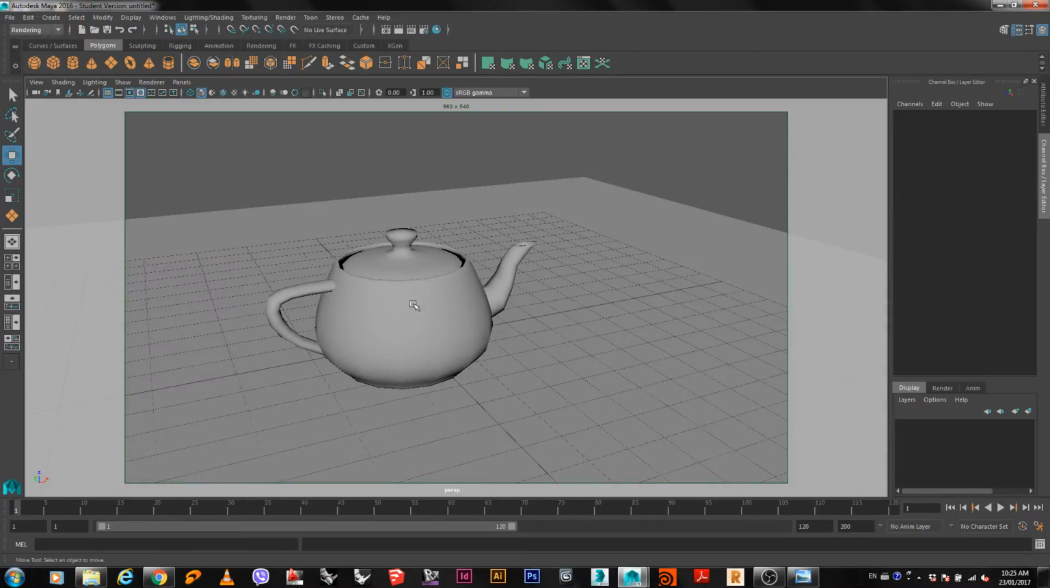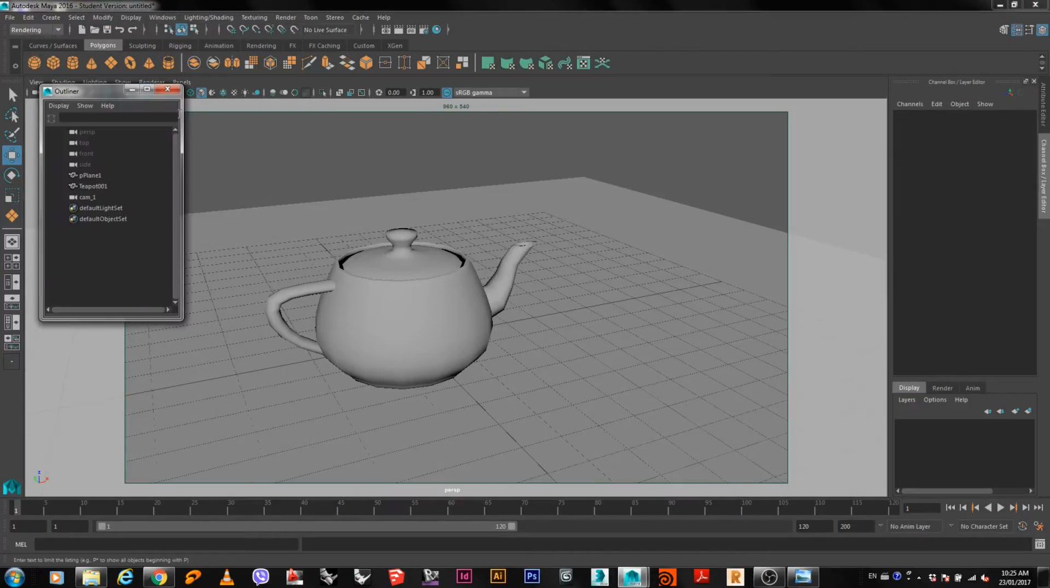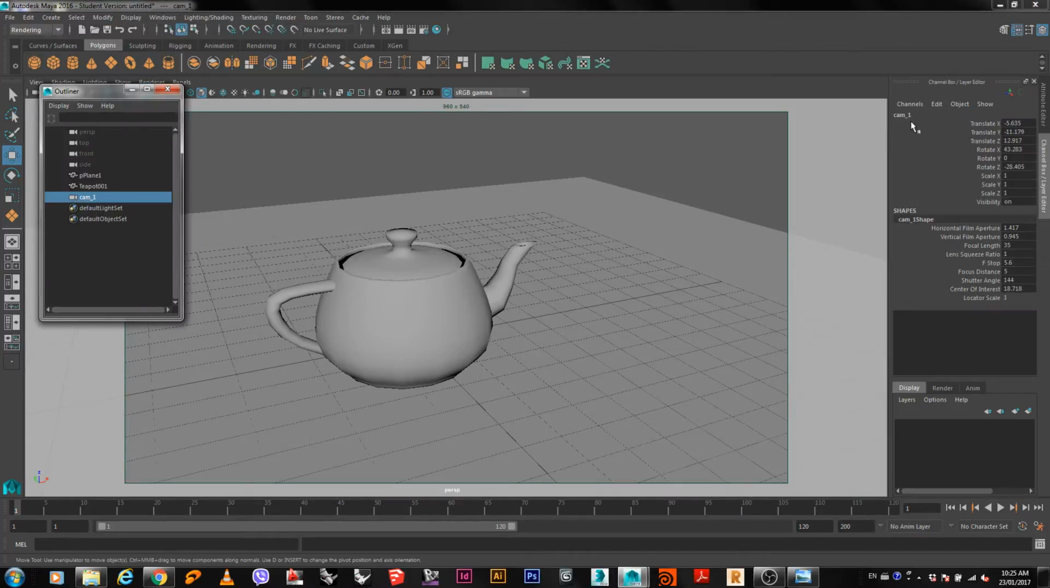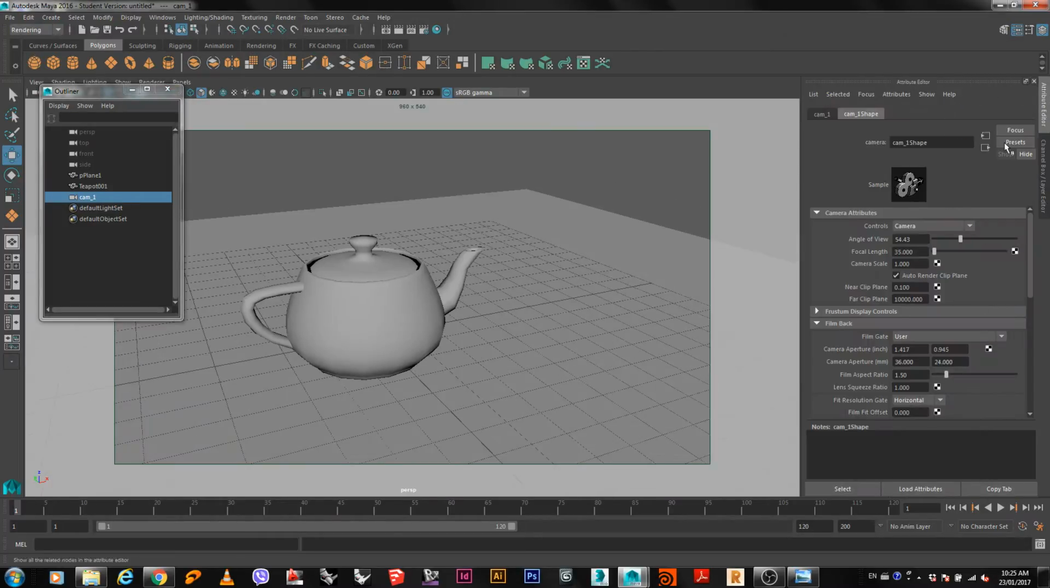Okay, so that's how to set a camera, and again, you can always from the outliner or from your scene select your camera, and here see the different details in your channel box, your attribute editor, and so on. Probably very similar to an actual physical camera, the settings that you can change.